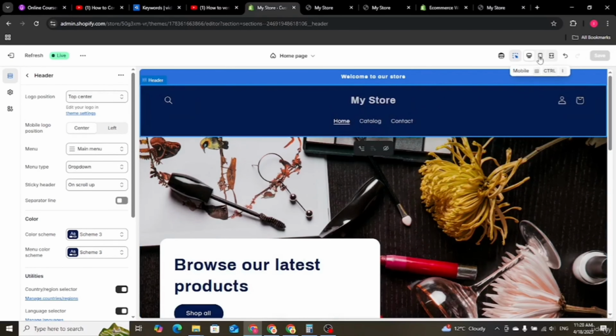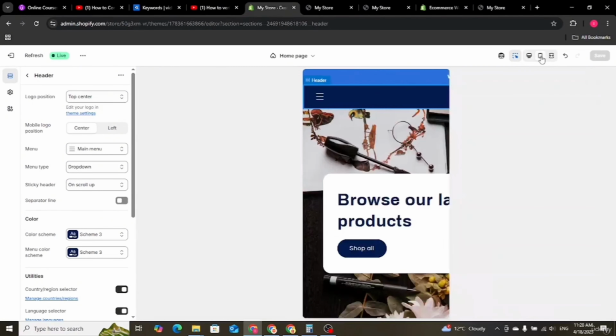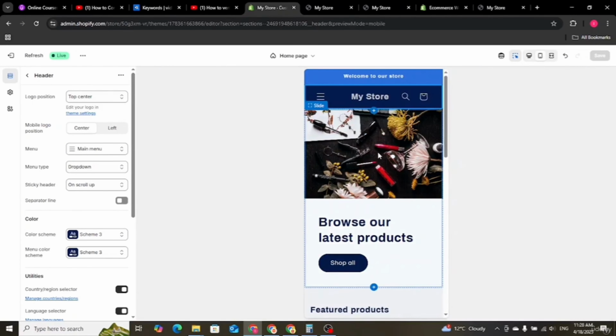Because most people are going to be coming to our Shopify store using their mobile phone, you want to make sure that it looks best on mobile. So we're going to preview this in mobile format. Just click on here so we can see what this is all about on our mobile.